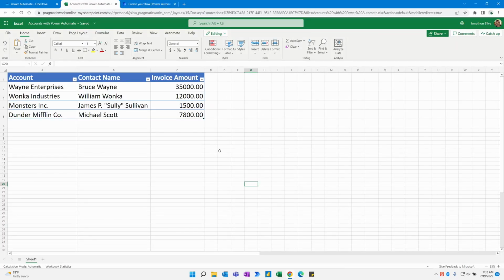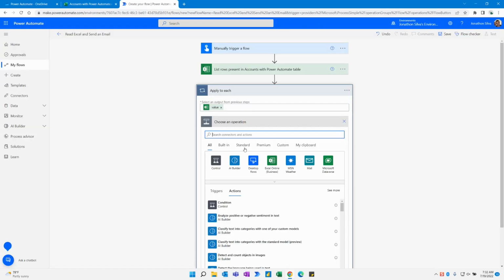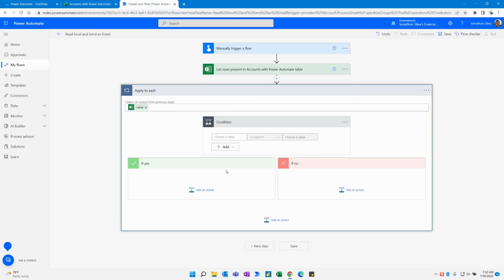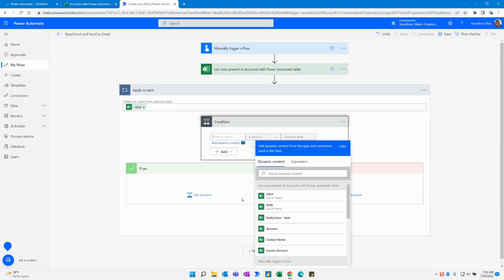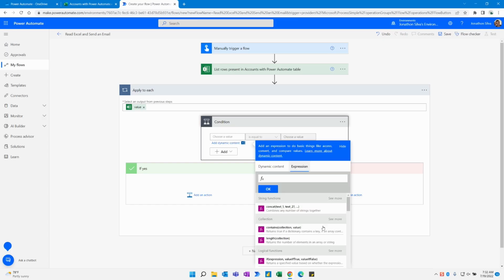Now, one of the things to notice when we're working with invoice amounts and currencies that have a decimal, Power Automate is going to need a way to handle that decimal and convert it into a floating number. So we're going to need to use an expression to assist us. If we come into our condition and add our value, we need to come into our expression here and we're going to use float.